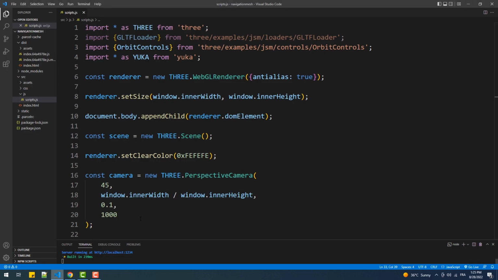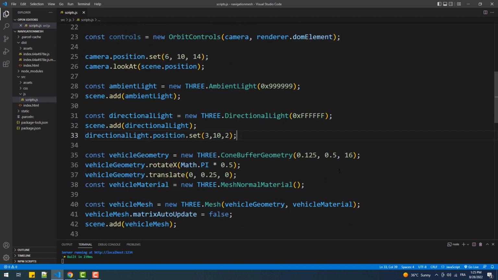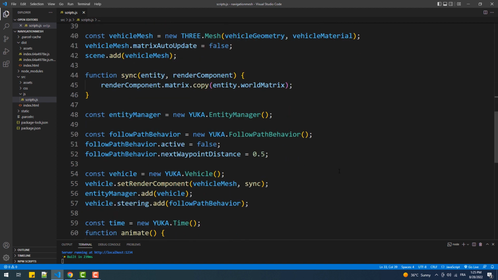As you see here, we have this scene that contains just a cone which represents the agent. And this is the code behind it, which I explained in detail in the video that I've told you about earlier. The only thing that may confuse you here is this line.